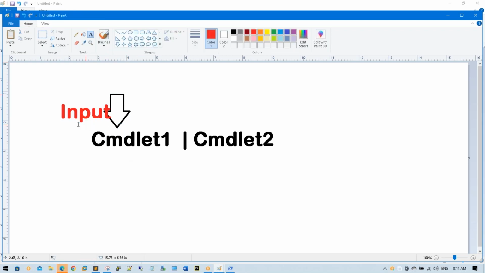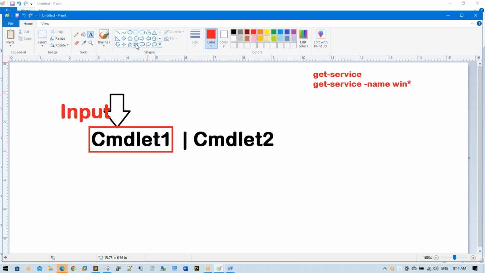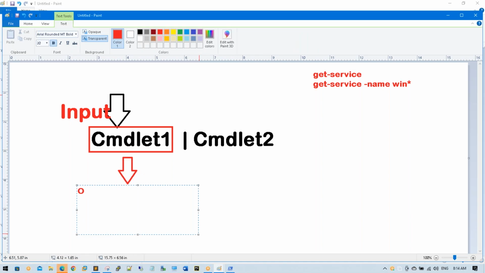Okay, a commandlet will take some input, or directly maybe it will give the output. Whatever it is taking doesn't matter. For example, see, Get-Service directly generates the output. Get-Service with Name equals win star: that is the input. A parameter is one of the ways we can provide the input. So it will take the input, or maybe may not, and then it will generate some output.